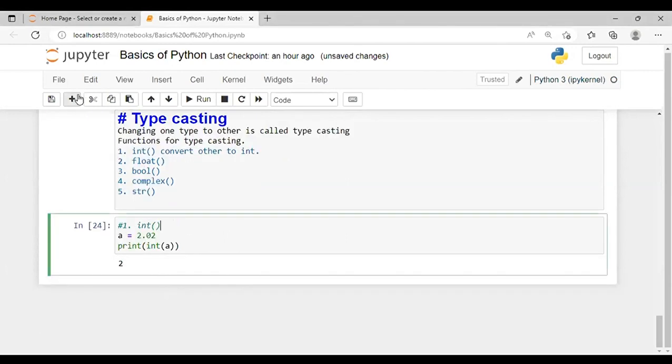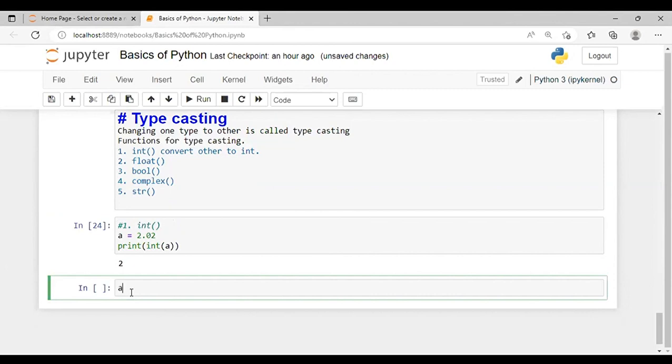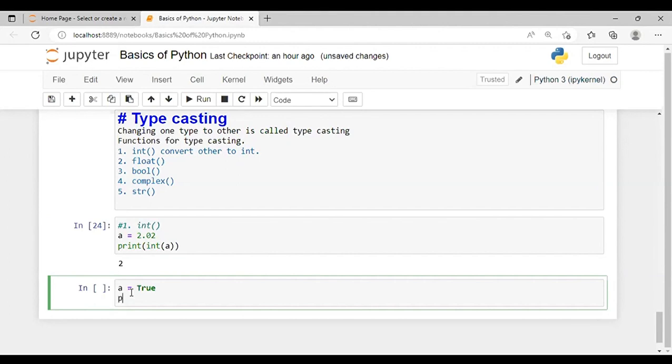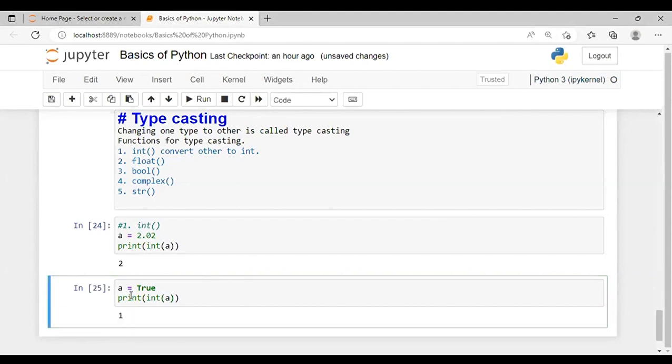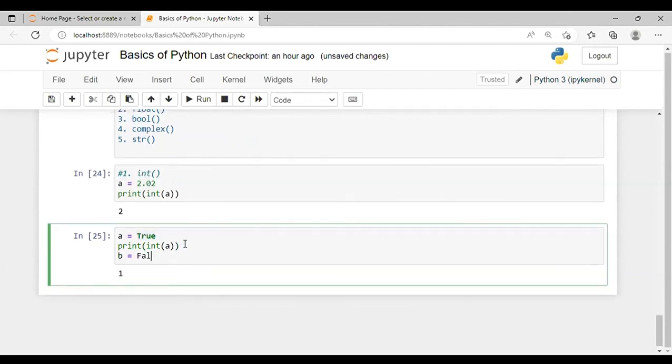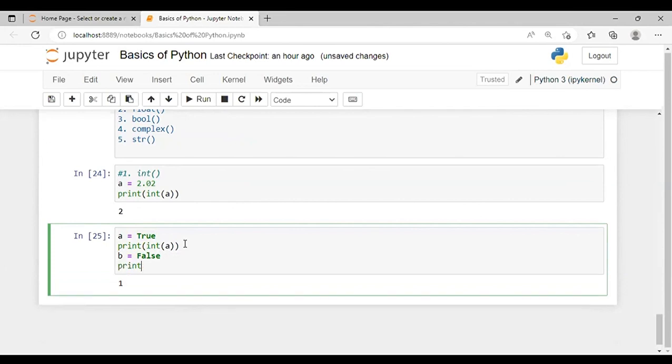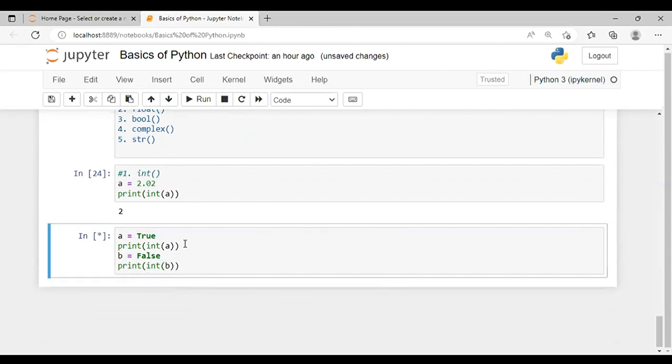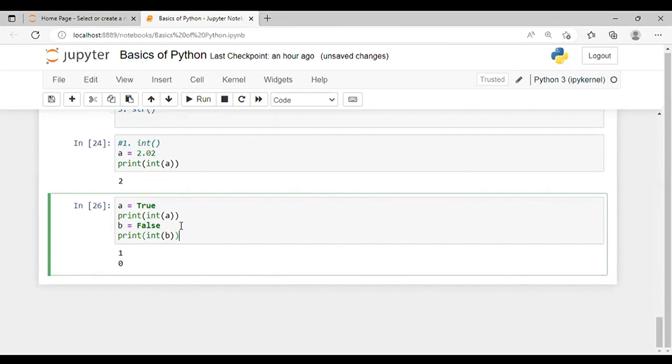Let me give you an example. Suppose I'm having a is equal to, for example, True. Can you just tell me the output of int of a? Simple. Can you tell me the output? Is it 1? Yes, because what I said, guys, true means 1 and false means 0. If we just check that, you can see print integer of b. It's 0. Okay.